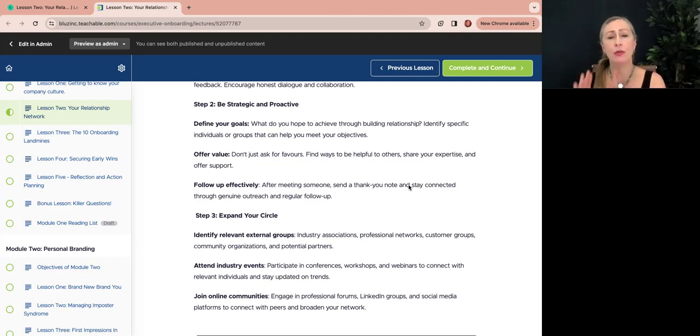So define those goals and then maybe give something back. So offer some value. Don't just ask for favors. Find ways that you can be helpful to others too. And then make sure that you follow up. A text message, an email, a quick Teams message, just to say, it was great to get to know you. Thanks for being connected, and making sure that you are planning in your next meet as well.